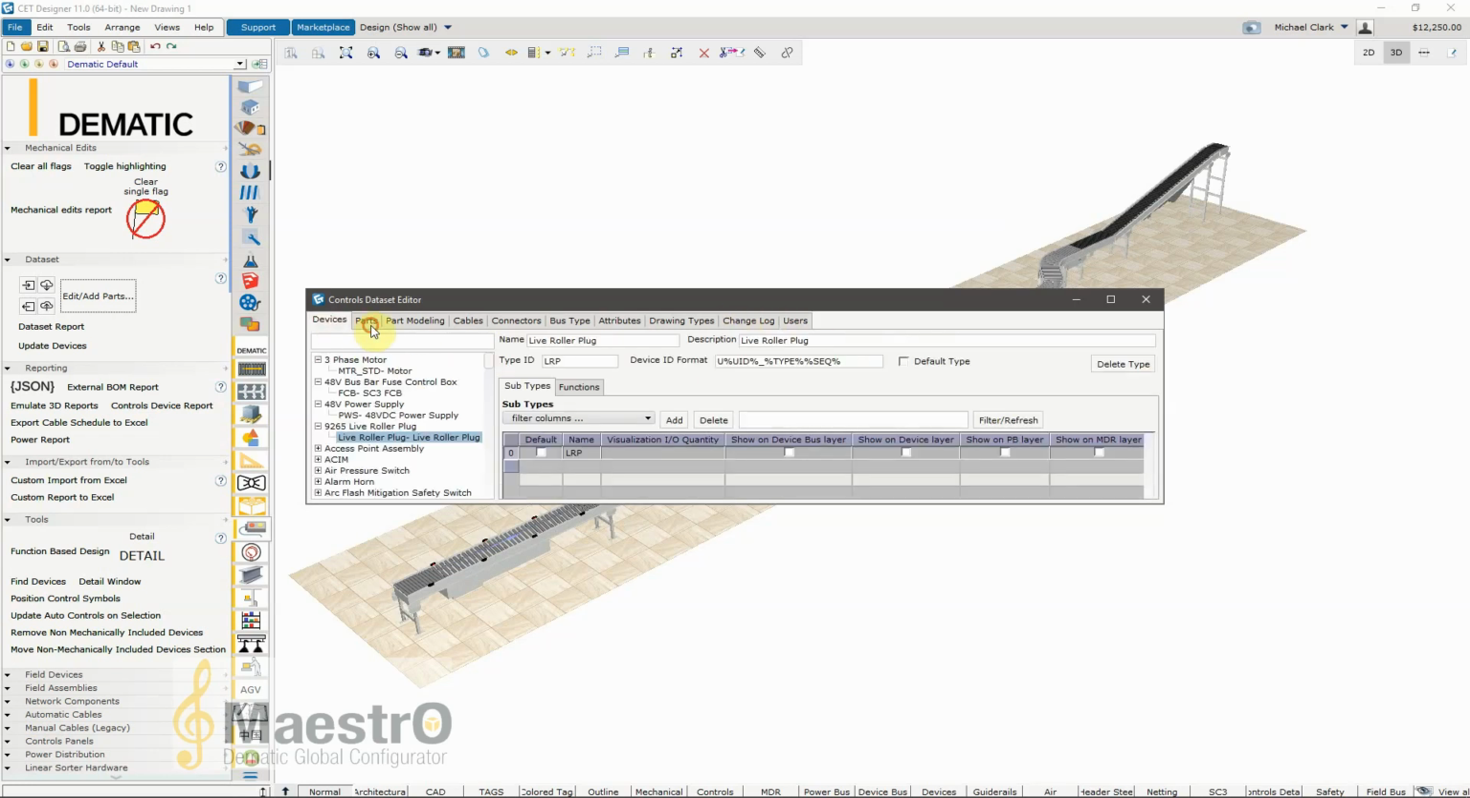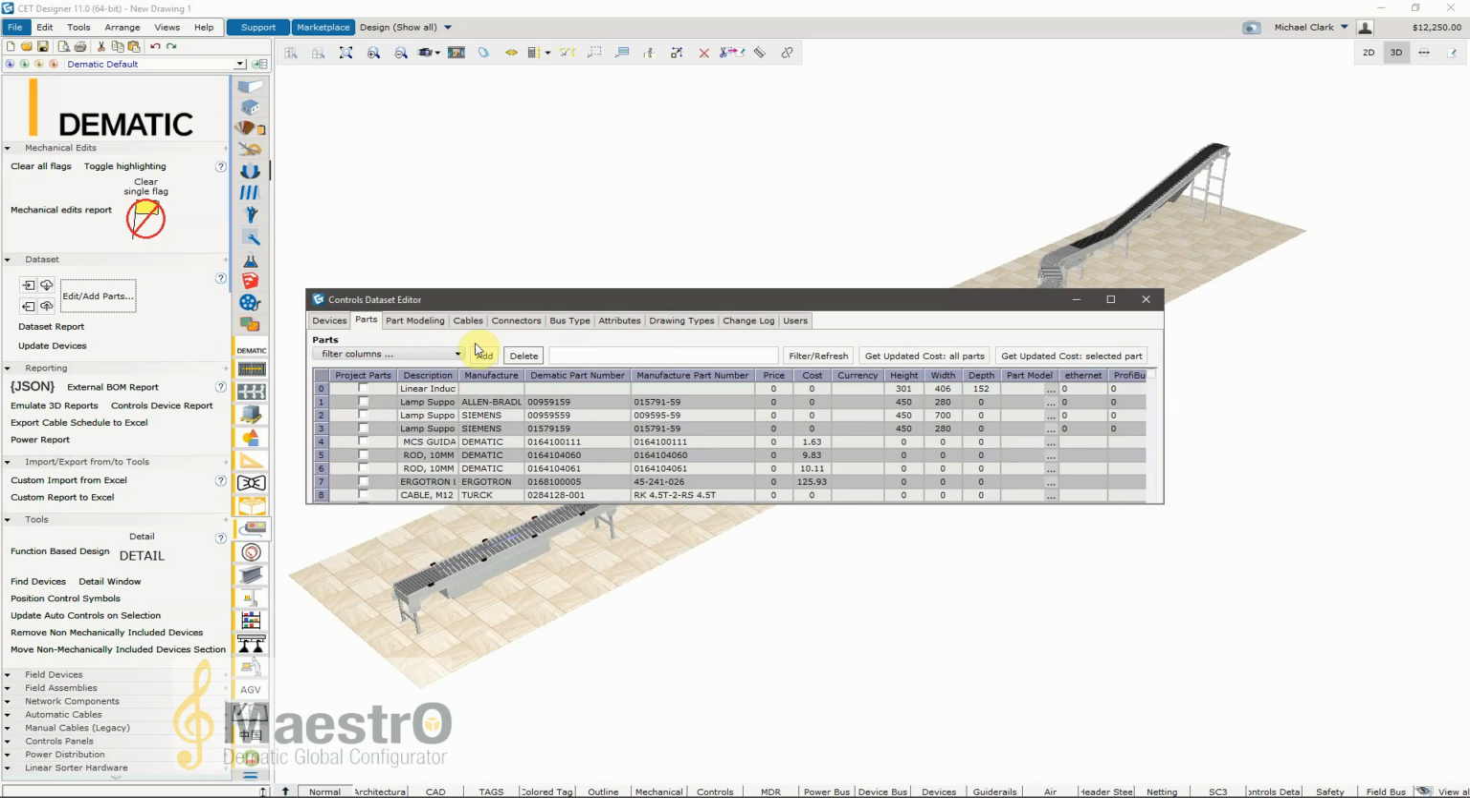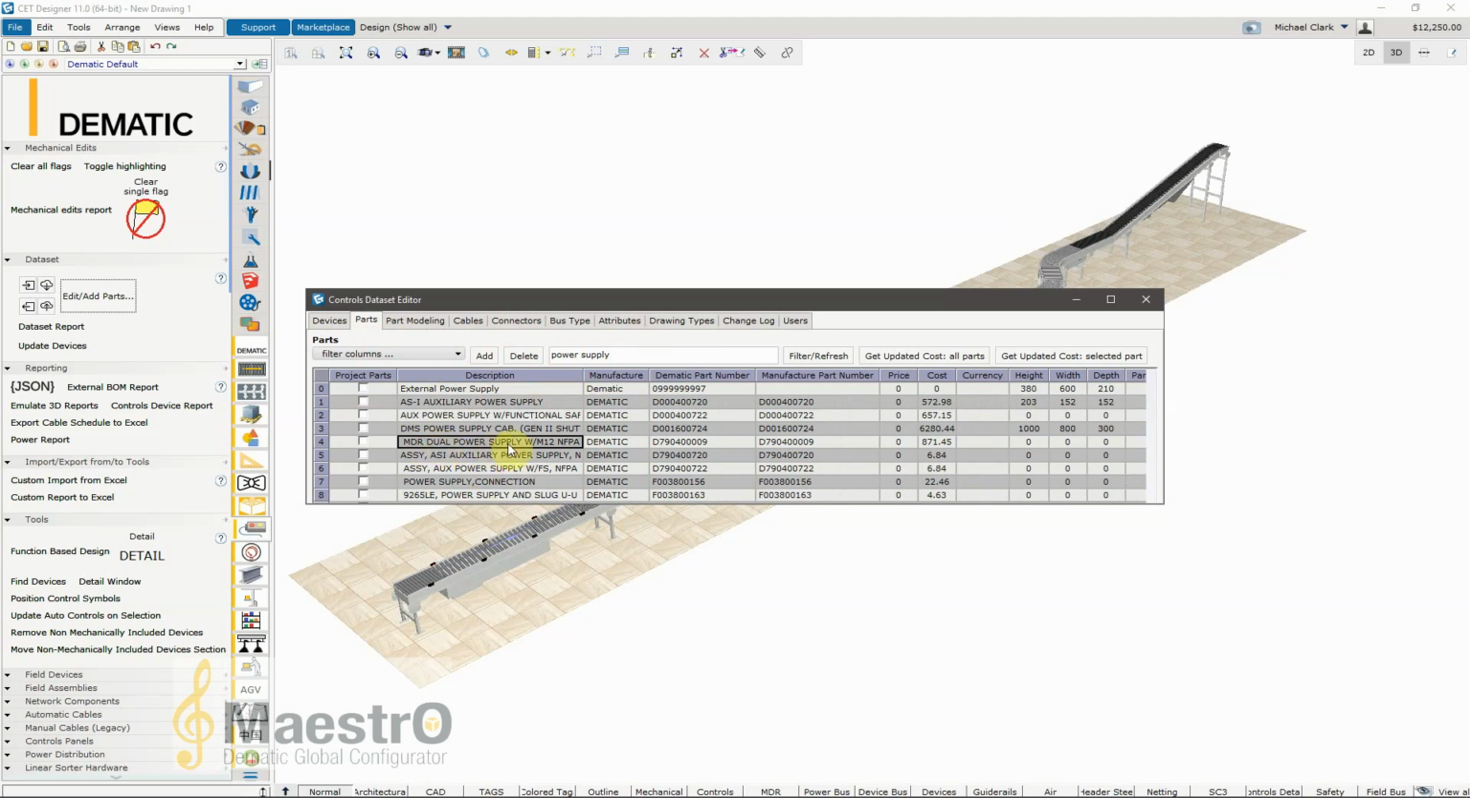If you come over to your parts tab, I use this one quite often. Let's say we're looking for a power supply for MDR. I can come in here and type in power supply, hit enter, and if you see here, it filters to the power supplies. Boom, MDR dual power supply. I come over to the right, and I can see it's $871 for a power supply. So I know if I'm putting in MDR, I'm going to need a power supply. I can just come in here, look and see how much the power supply is, and add that to my cost.